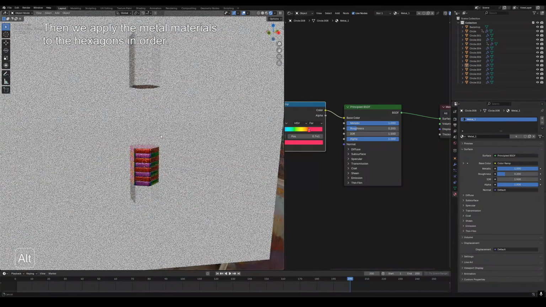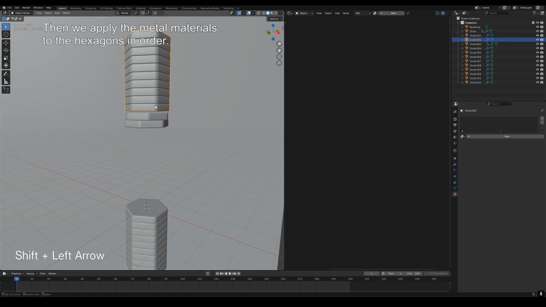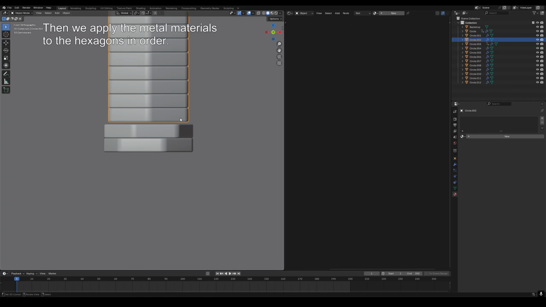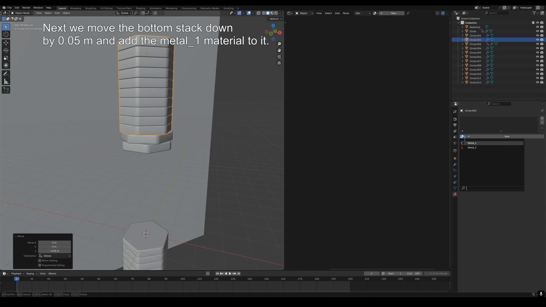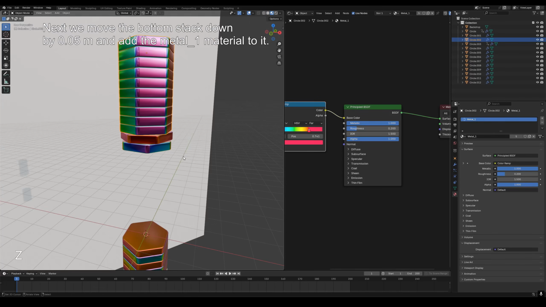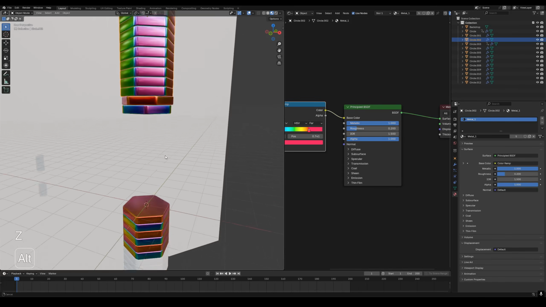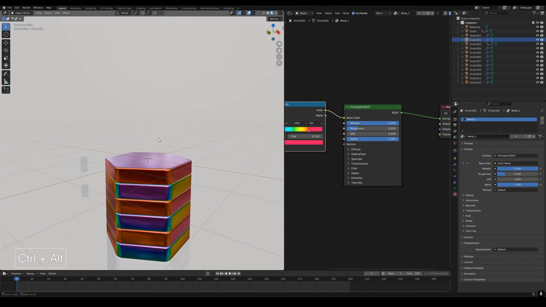Now grab the top stack of hexagons and place it down by 0.05 meters. We'll give it the Metal 1 material. We might be a bit lazy here, but honestly, it's not going to be visible, but we need it there for the lighting to just loop properly.